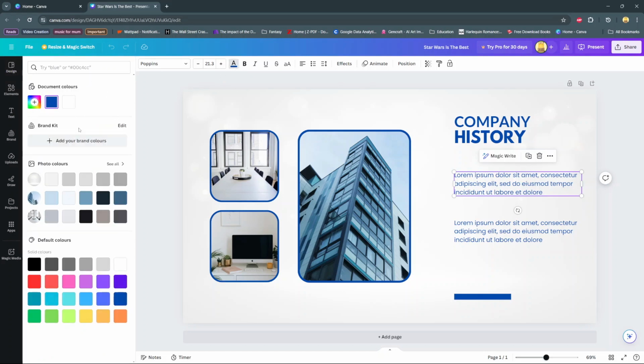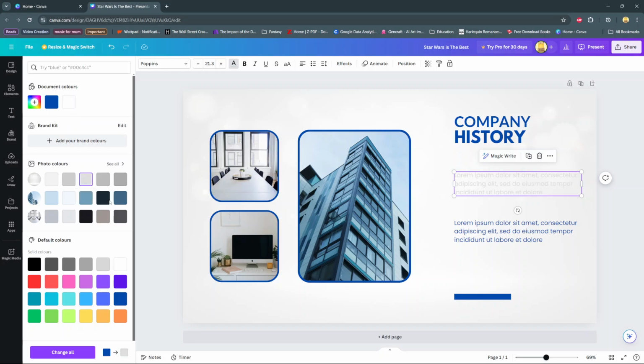Then you have all sorts of colors you can choose from. So you have your document colors, you have your photo colors, you have your default colors, and you have your own brand colors if you've set up the brand kit for your company. So choose the colors that you want to use. You can use your photo colors very easily.